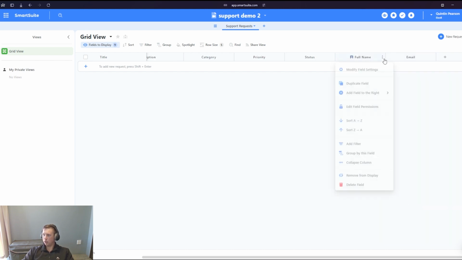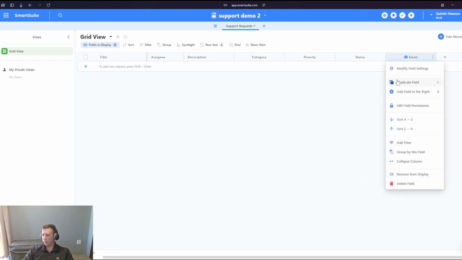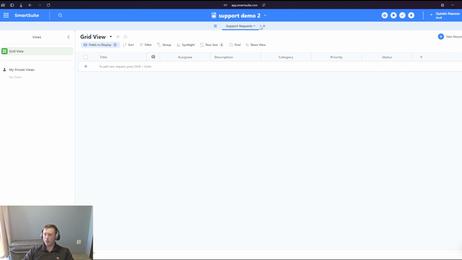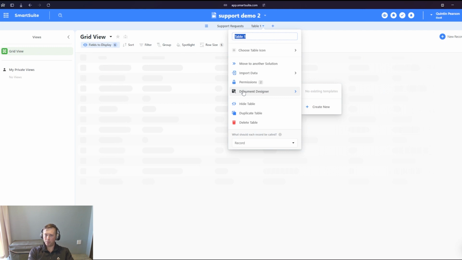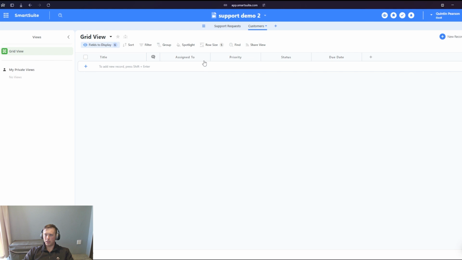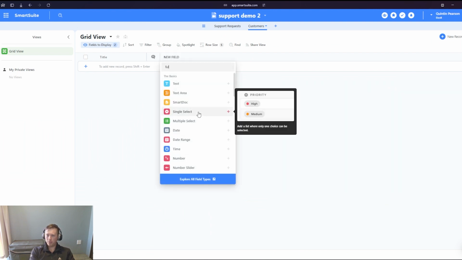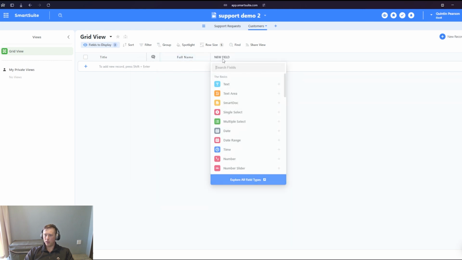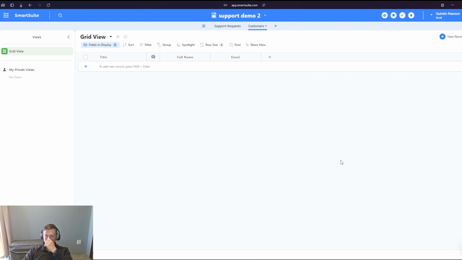In my case, I'm going to hide these fields just because the information is going to be linked to the client as well. And then I'm going to go ahead and create a new table from scratch to be the house for all of the customers. You have the customers table, and again, I'm going to remove all these fields. So for the customers, we'd like to add a full name again, and then we'd like to add an email. Okay, so this is the most basic information.